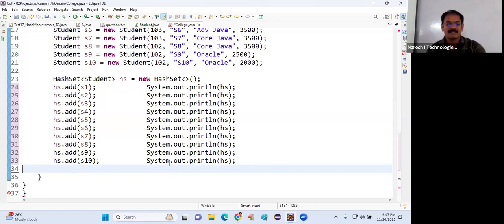How many buckets are created? Can I come to a conclusion first? How many buckets are created? 4 buckets. What are the 4 buckets? Core Java, Oracle, HTML, Advanced Java.